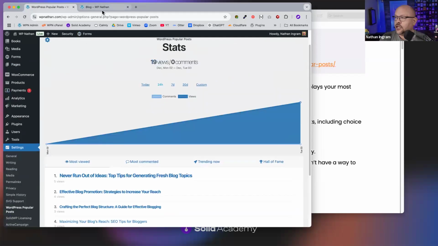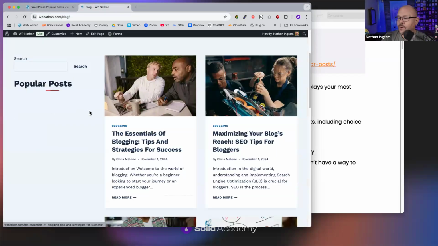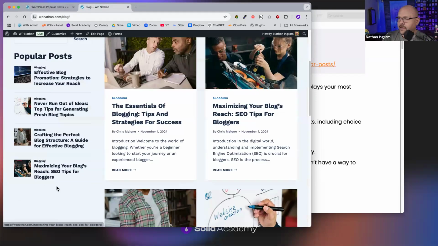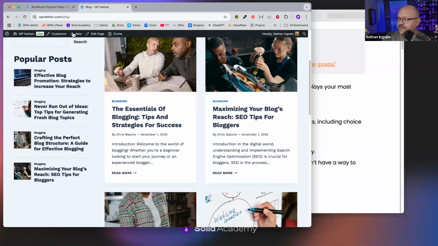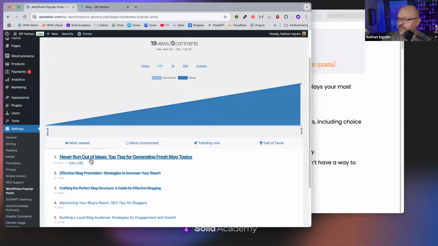But let's take a look here at our widget. So over here, we've got these popular posts that are starting to show up. And these are all based here on the analytics.